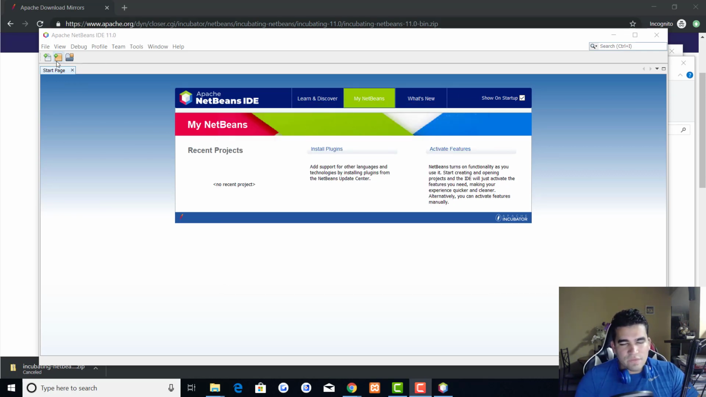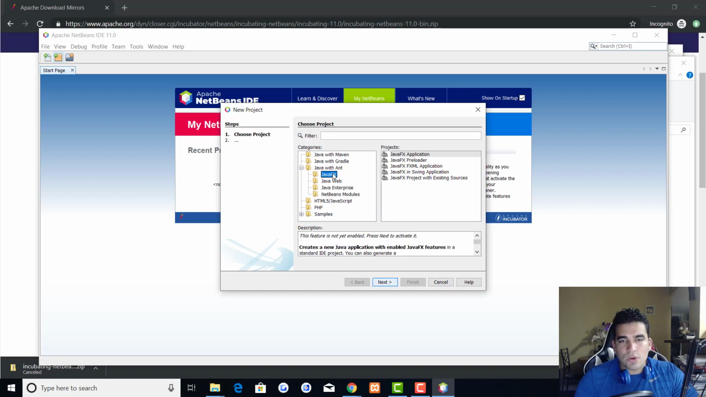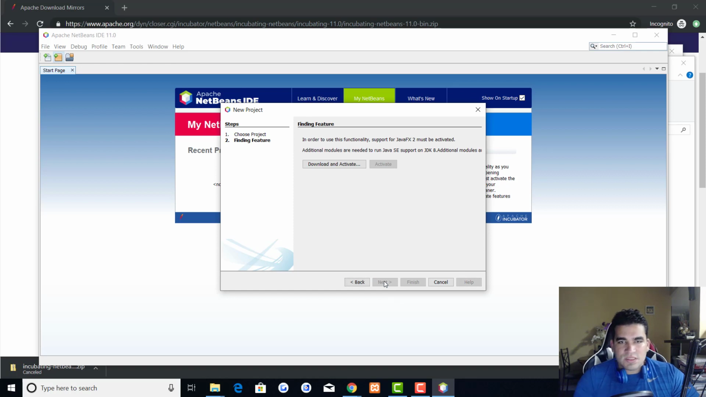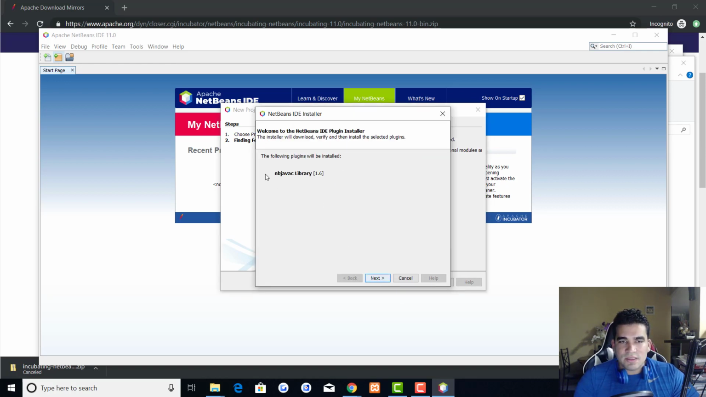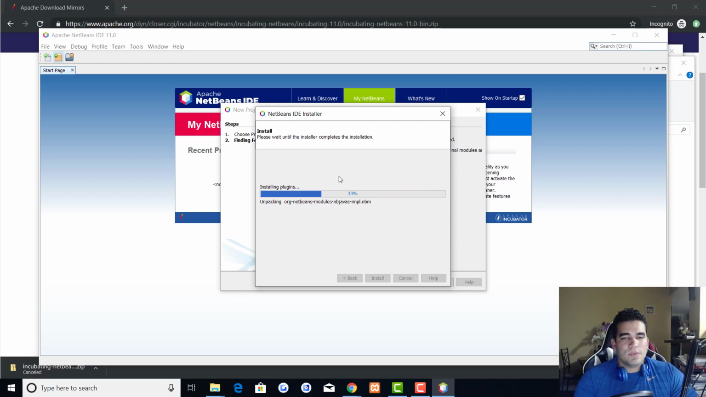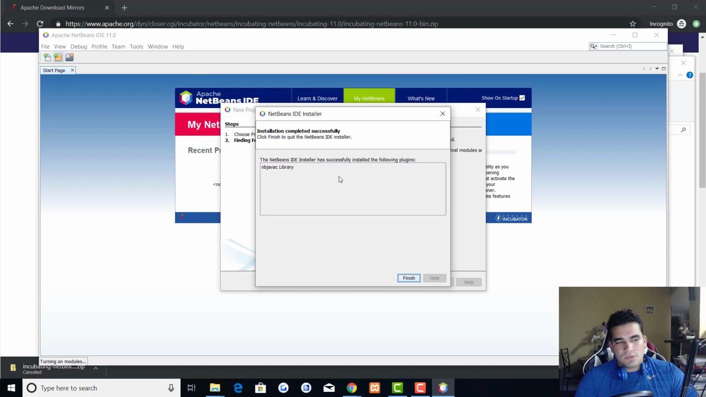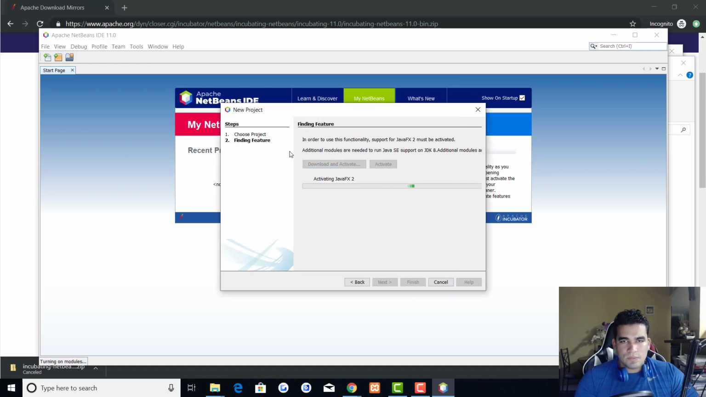When you go to create your first project, it'll actually ask you. We're going to go ahead and create a JavaFX project as our first project. It's not really our first project, I just want to walk you through these steps. It's going to ask you to download and activate this NB Java C library, which is basically the Java support for the Apache NetBeans IDE. It's going to be the Java compiler. So accept, install. Okay, activating JavaFX 2.